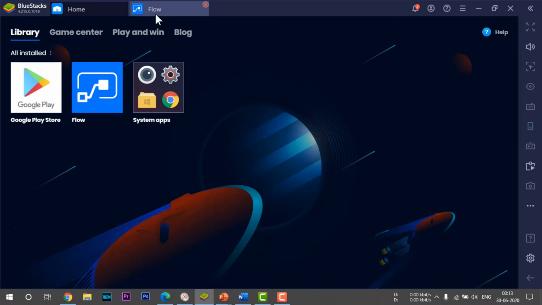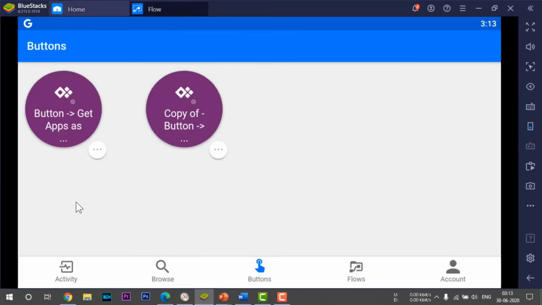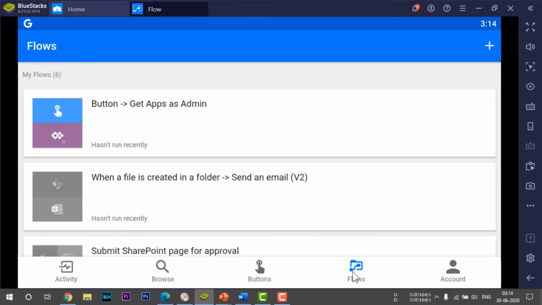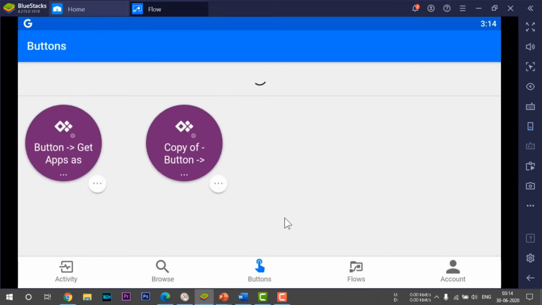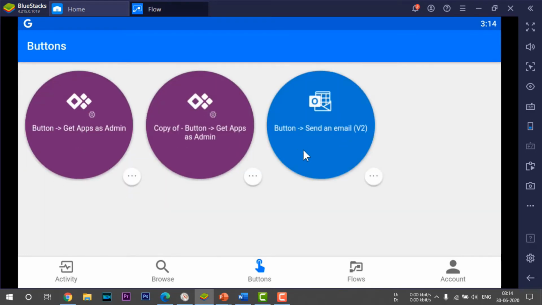Basically, if you go into the Flow app, you can see all the things that you have, like how many flows you have created. Just now we created this flow, so it's showing here, and we have not run it, so it shows it hasn't run recently. It shows our account details, and it shows the buttons that we have. I will refresh it and it will show me the button that I have recently created. Yep, here is the button that I have created.